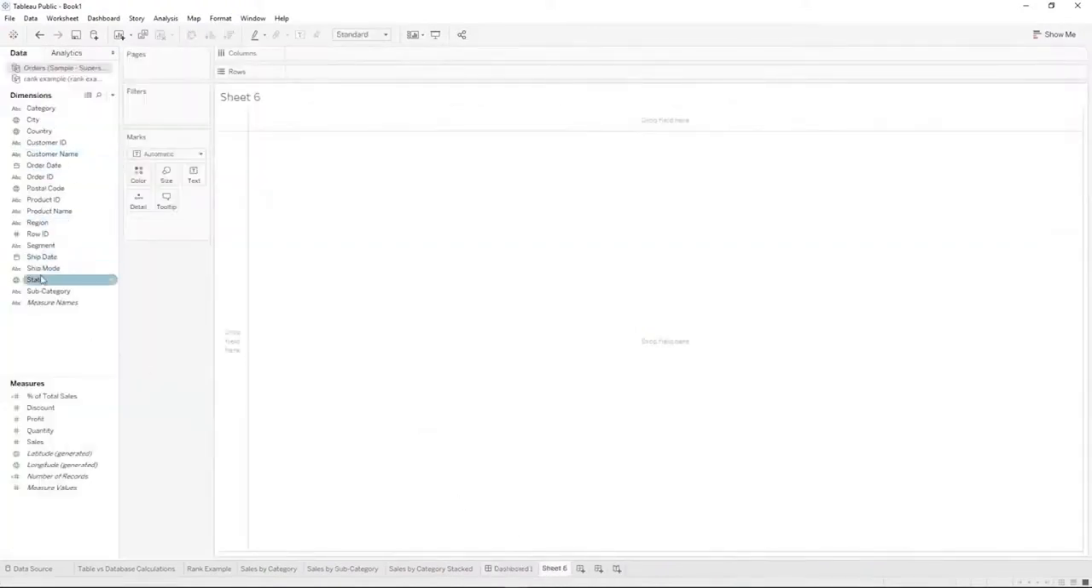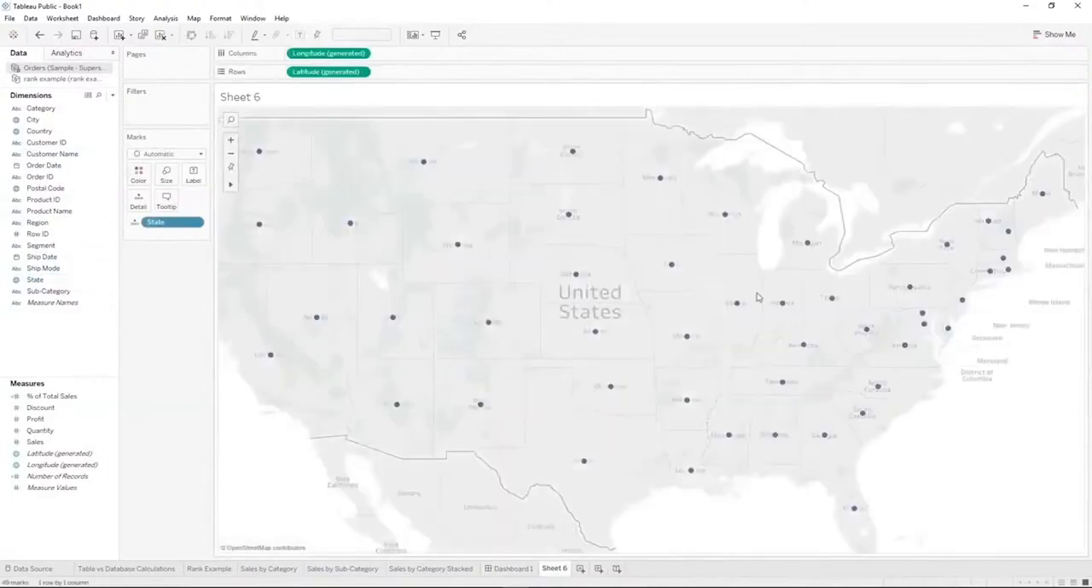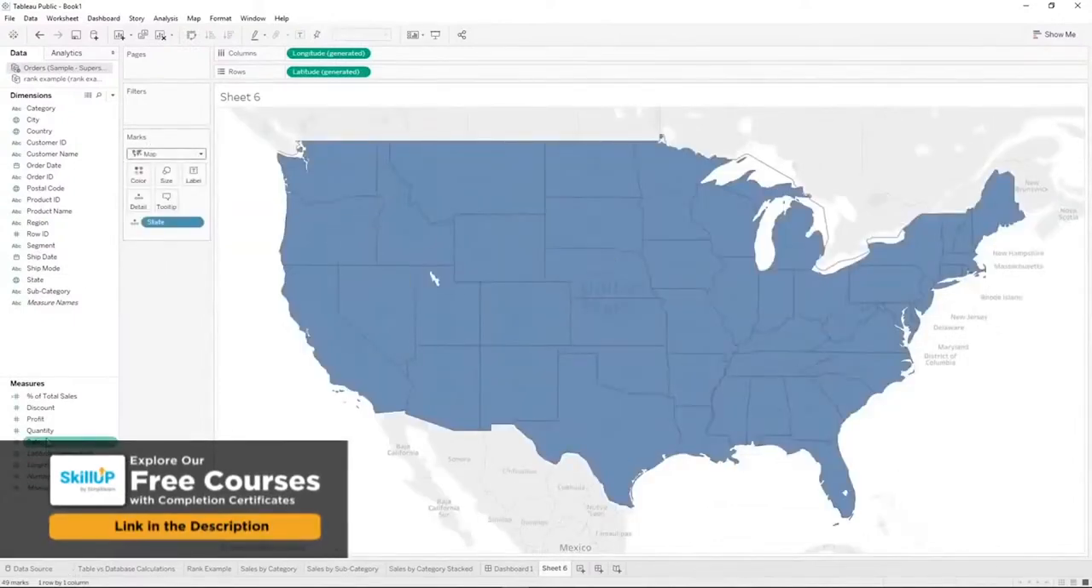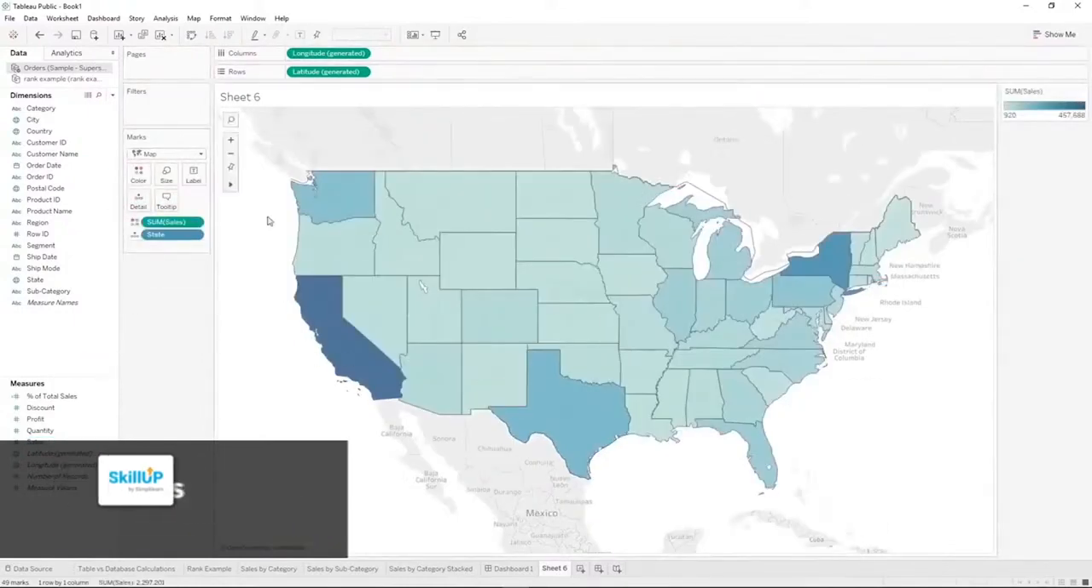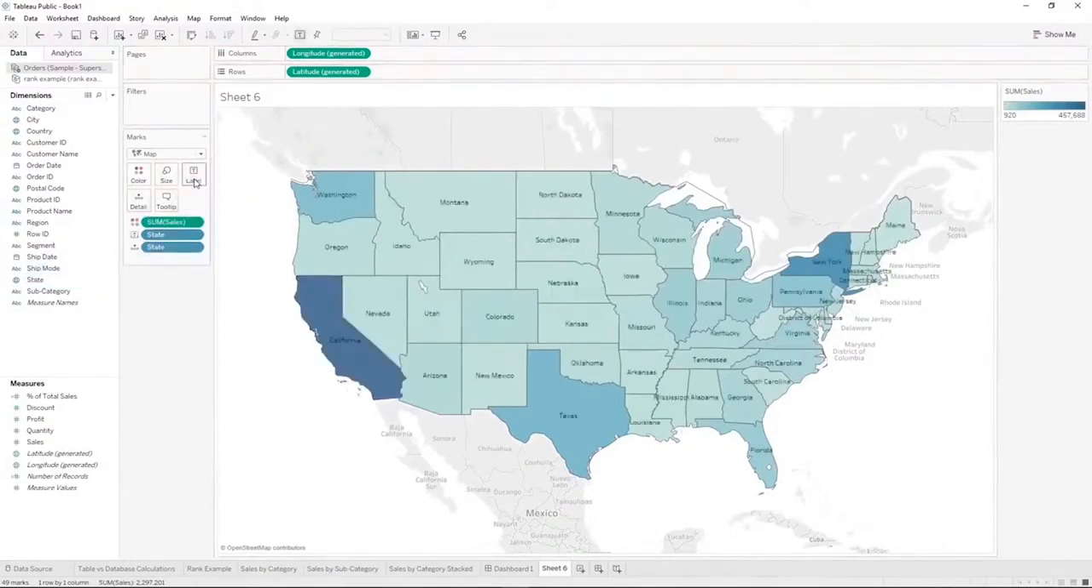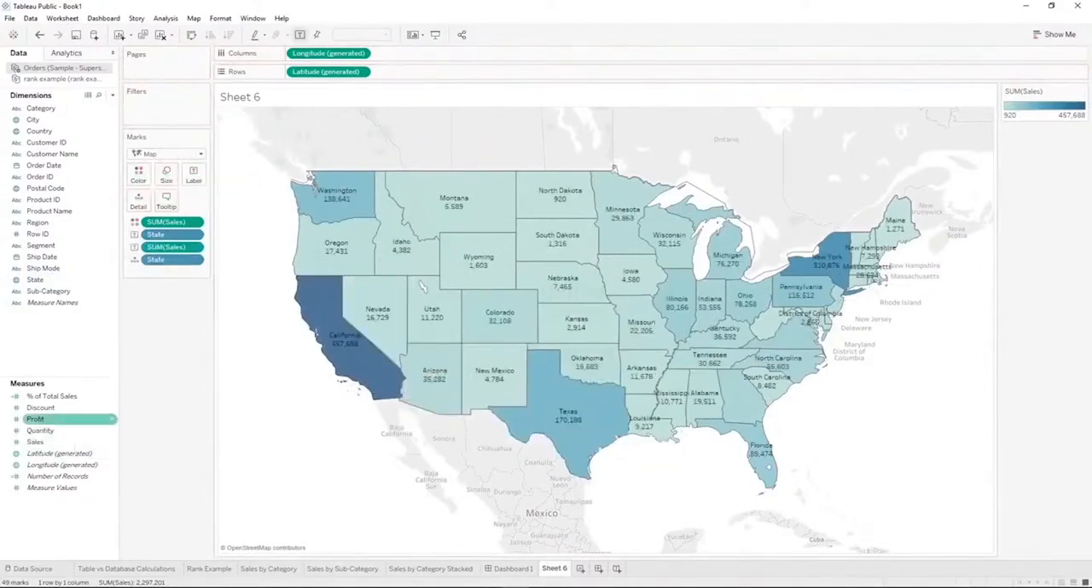So we're going to make a map based on state. So I'm going to double click state, and it's going to build out my map. Let's change it to a filled map by clicking map up here. And we're going to take sales and put it onto color. So now it's colored based on the darkest is the highest sales. We're going to put state onto label, so you can see the state name, and we're going to put sales onto label, so we can see the sales amount.